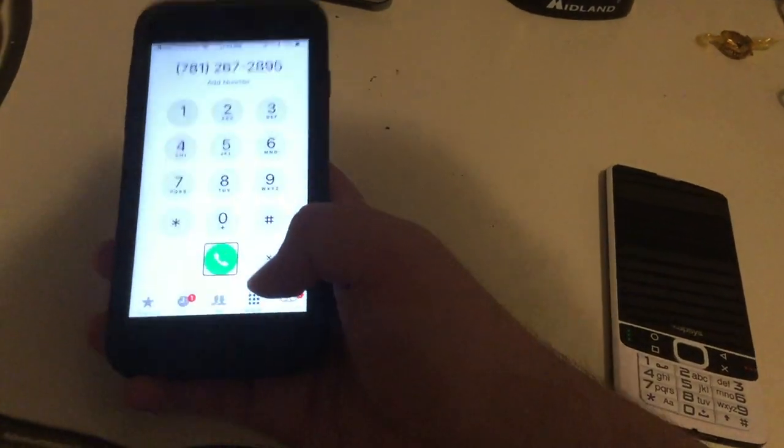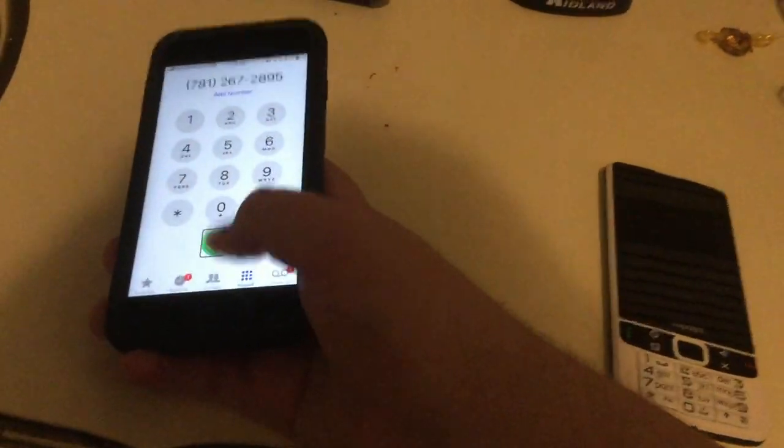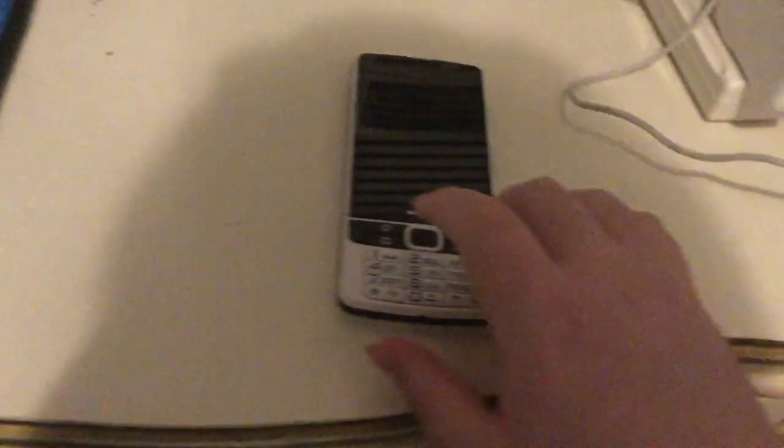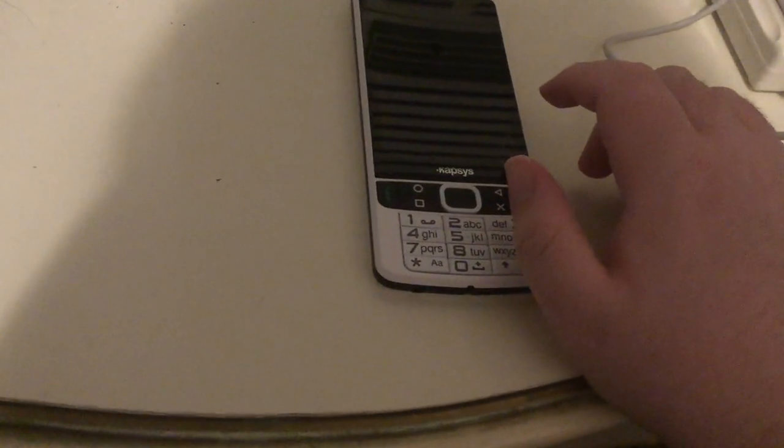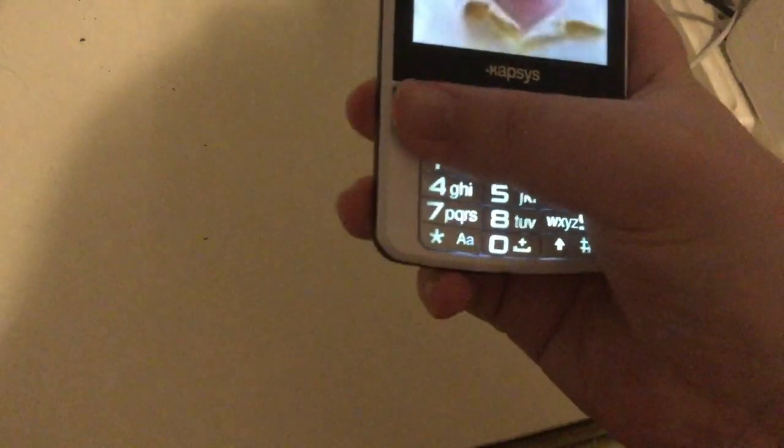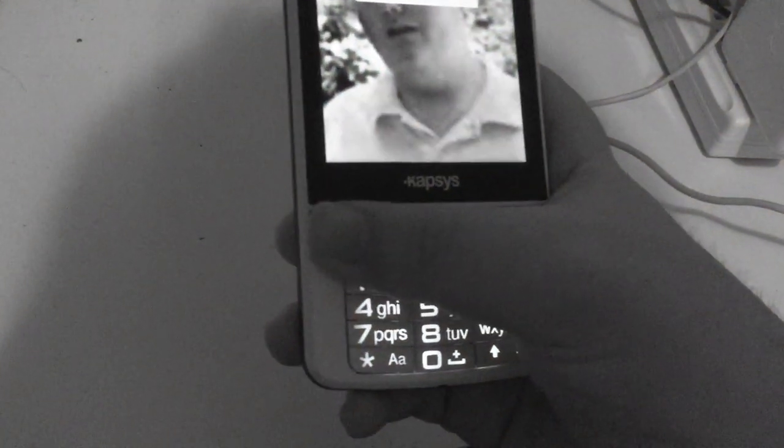so I'm going to go ahead and double tap on the call button on my iPhone, and there we go. And I'm just going to press the accept button, which is at the very left. Hello? Hello? Okay, I think it's working. Have a little fun with it there.